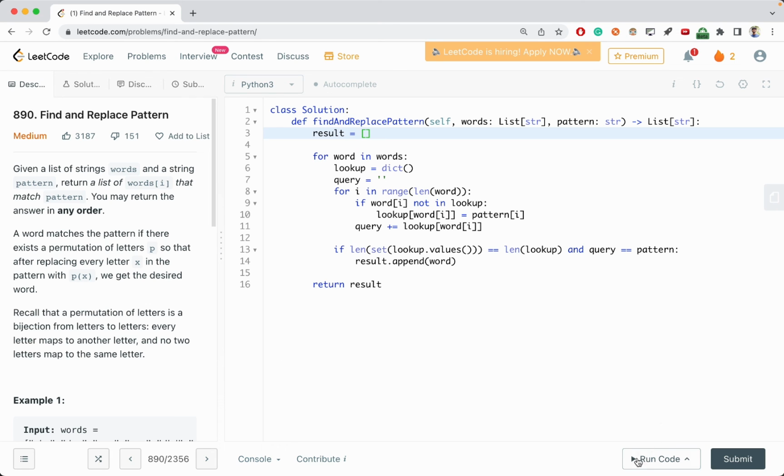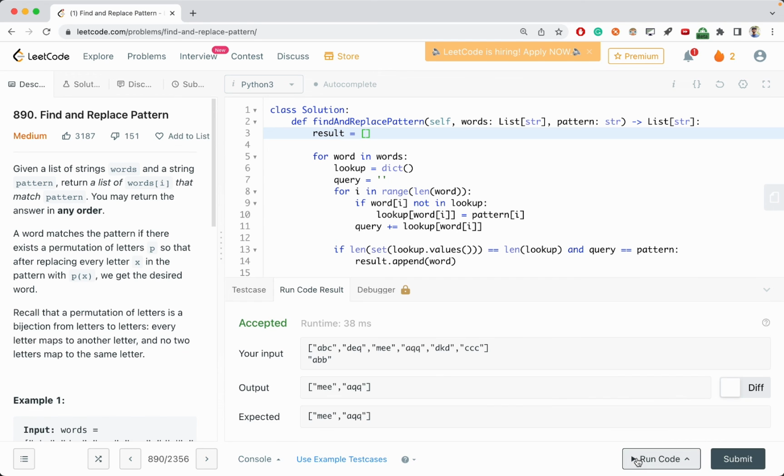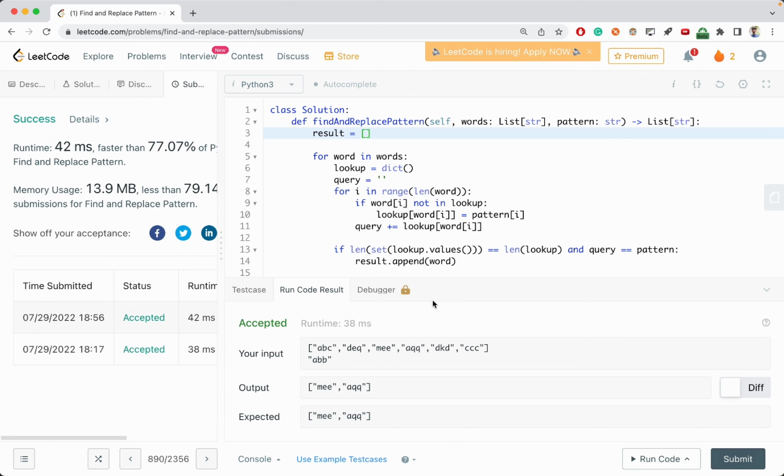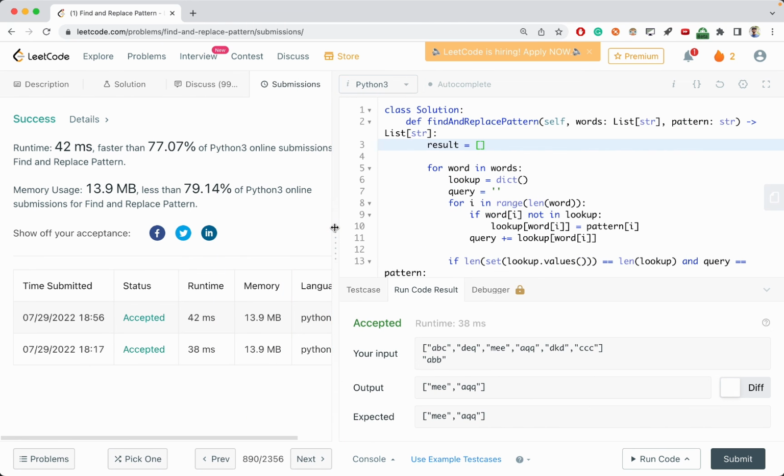So let me give it a quick dry run, as this is working. Yes, so this seems to work fine.